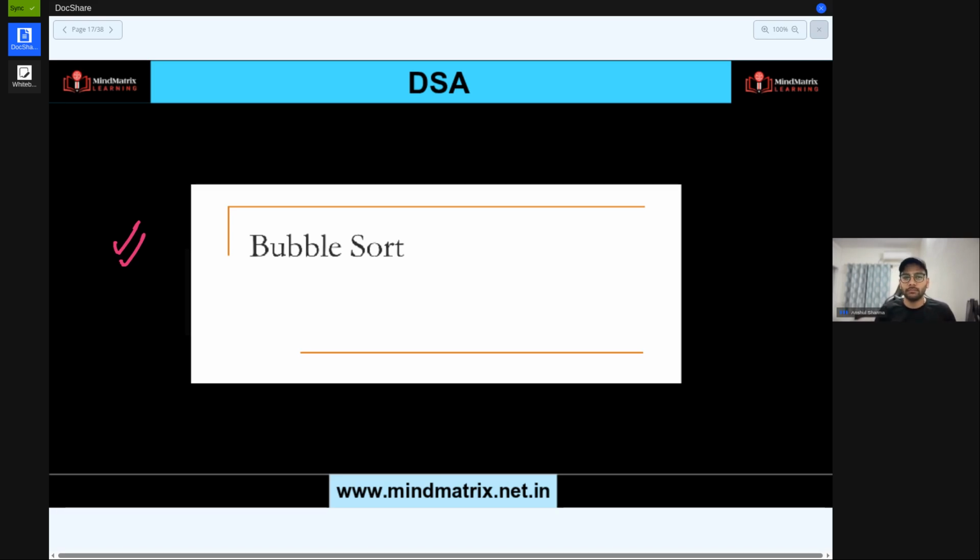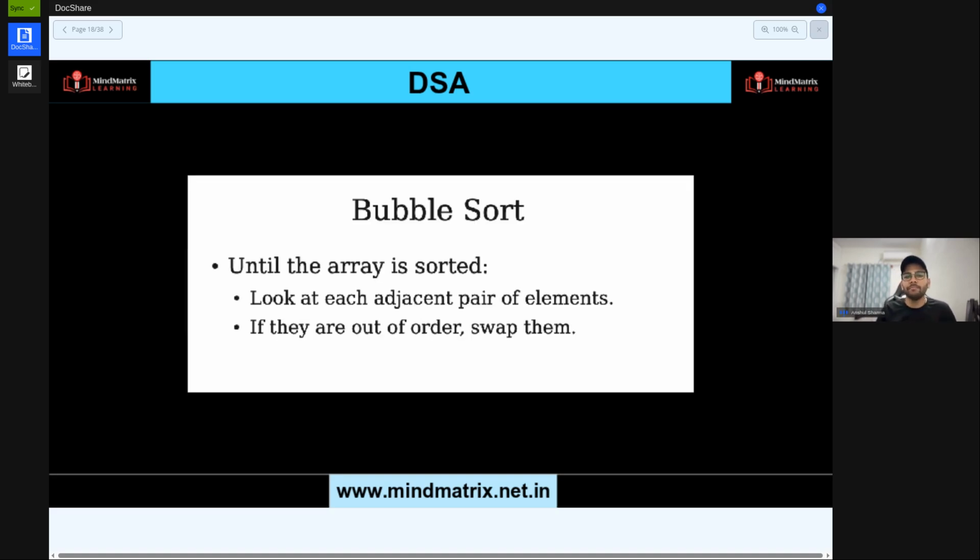Okay, let's talk about bubble sort. As the name suggests, bubble is there. You will understand why it is named like this. Just let's proceed. You will find it out.